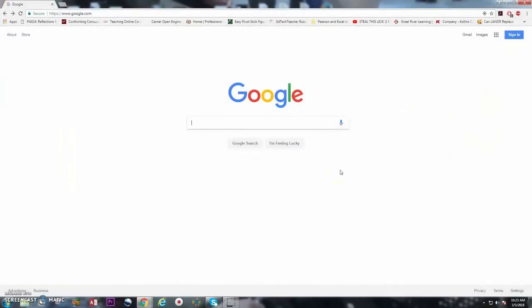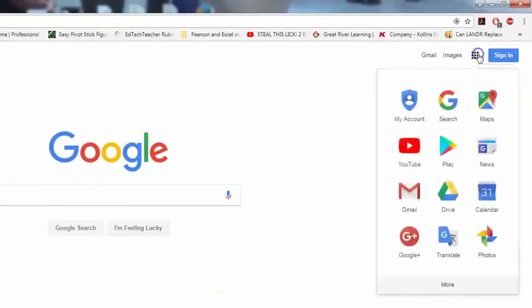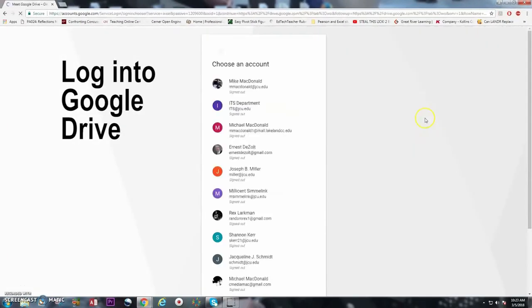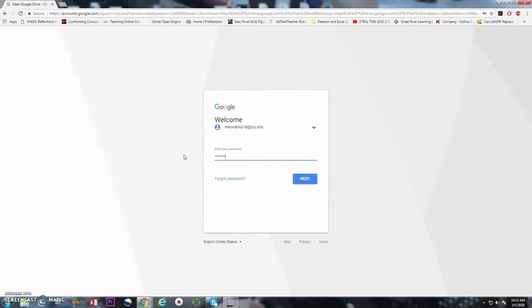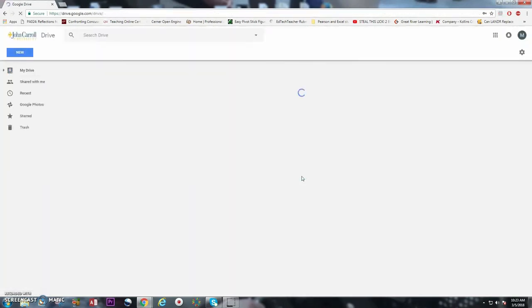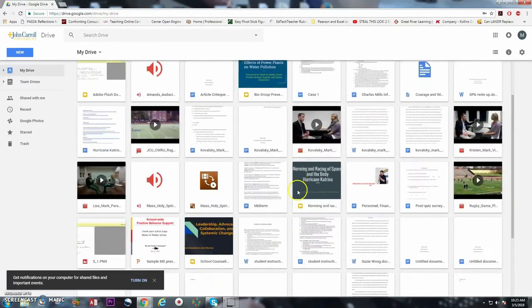In this tutorial, we will learn how to print a document from Google Drive using Google Chrome. So first, go ahead and log in to your account. Now, you will select the document you would like to print.